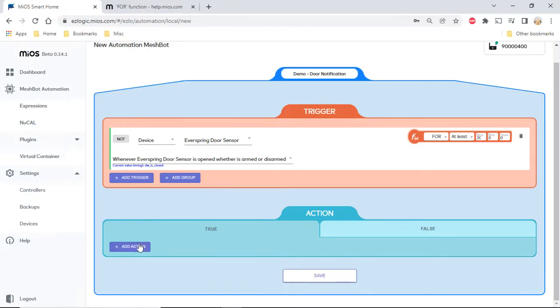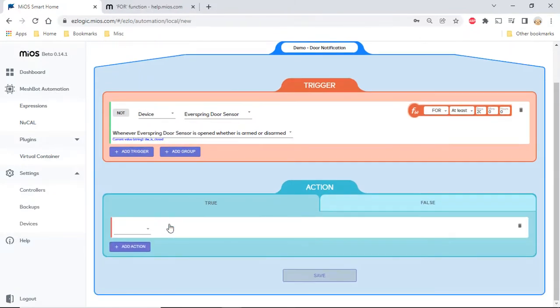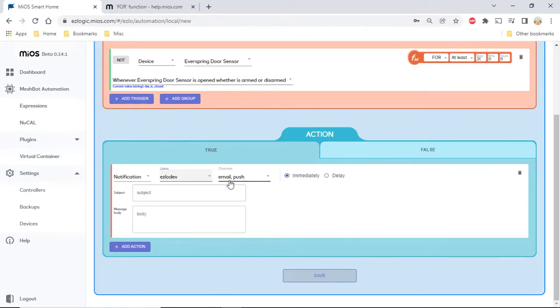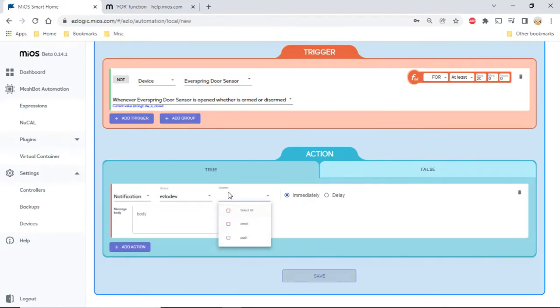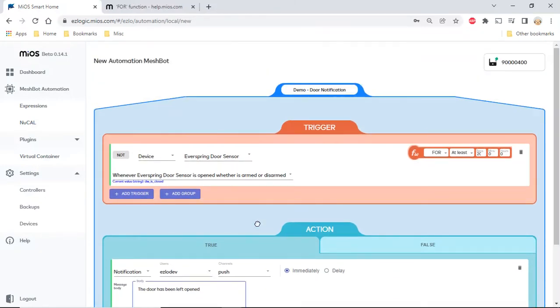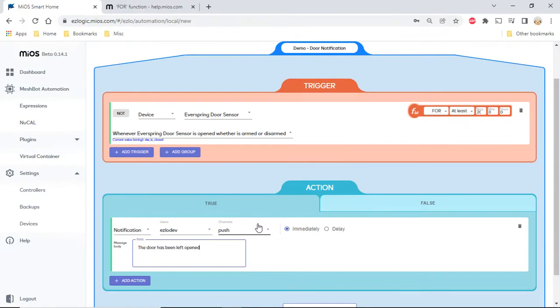We then need to add our notification action. So we add an action, we select the notification node, we select the user account which is to receive the notification, and then by default it's email and push. I'm just going to select push for this example, and in the message body we can specify our own custom text for the notification. So the front door has been left opened, and that's it for the rule. Very simple.